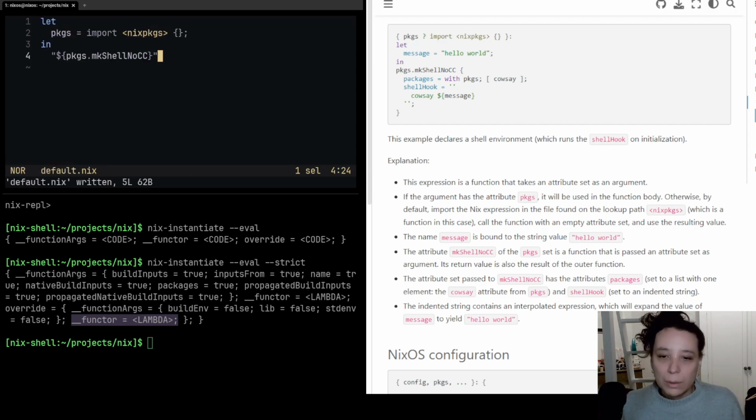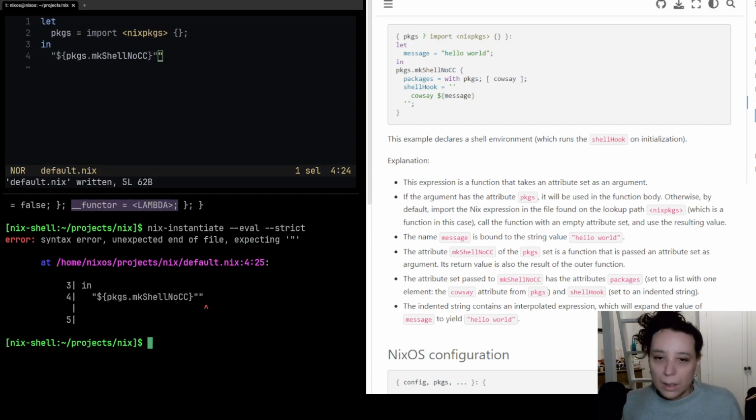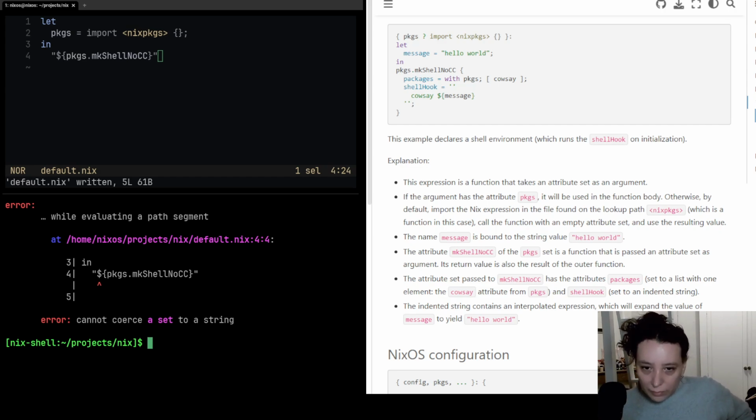I don't actually know what that would do, but oh. Cannot coerce a set to a string. So even here it says it's an attribute set. I don't understand. Anyway, let's go on.